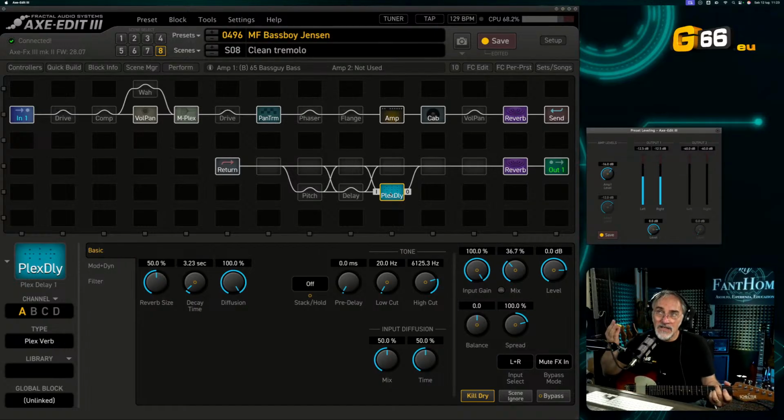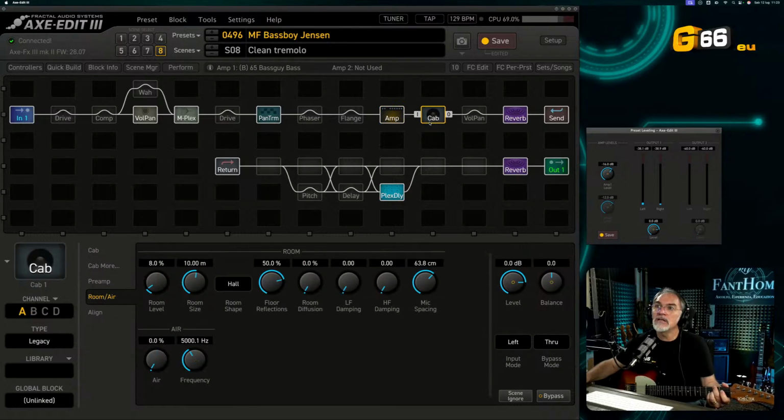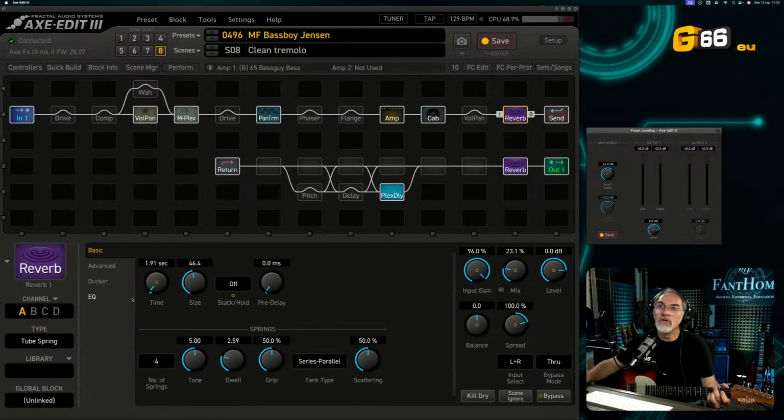As you can see, there are so few blocks because there is only the amp, and in the B channel, the clean channel, let's say, the cabinet, there is the tube screen, plex delay and the tremolo.